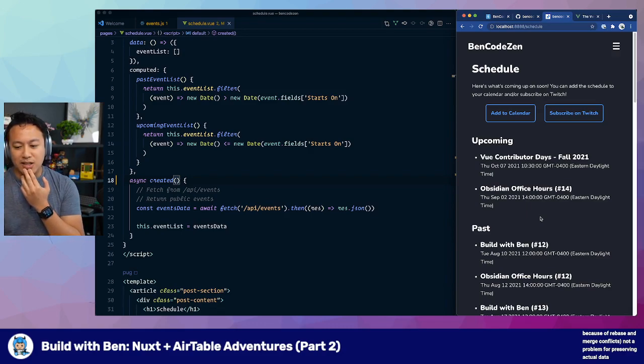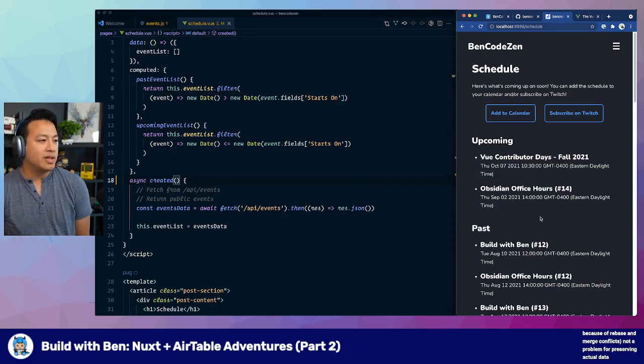Oh, thesis here with a great call: they squash commits because of rebases and merge conflicts, not a problem for preserving actual data. Okay, well, in that case, that's good to hear. I've just seen the way some people do it, it seems like all the history is gone, but as long as people are doing it in a way that helps preserve that data and that history, hey, to me, I am all for it.